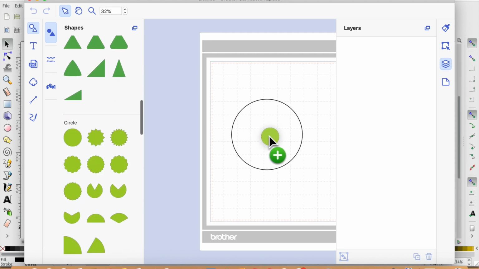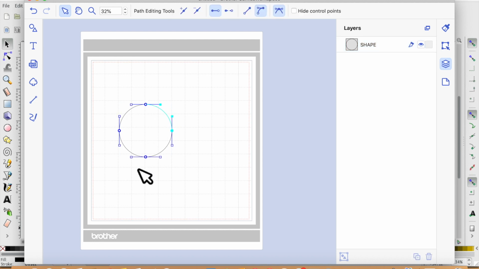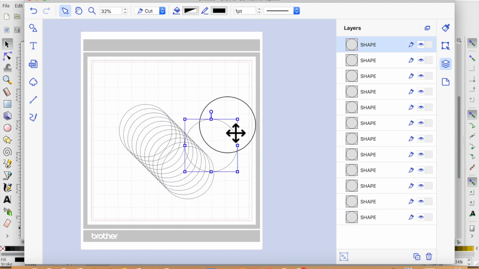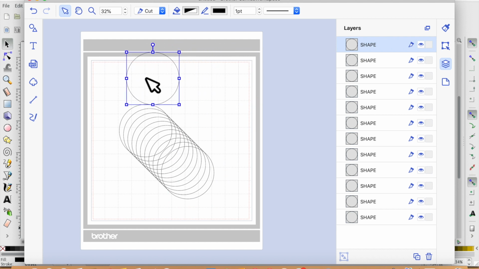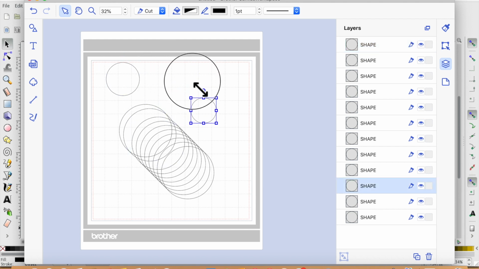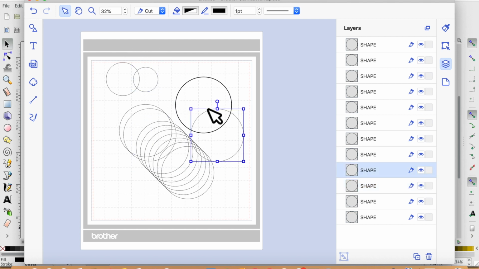All you need for this is some circles, and we're going to just duplicate the circles. So we're going to need a few, and we're going to start building the stencils. So all you need to do is just make them different sizes. So you're moving them, making them bigger, smaller, and overlapping them on top of each other.